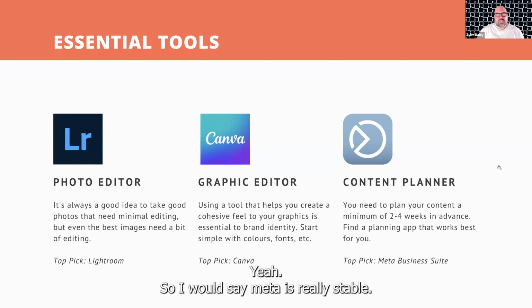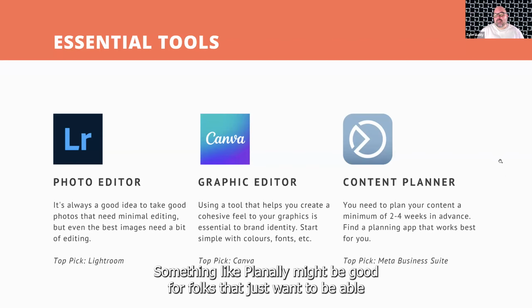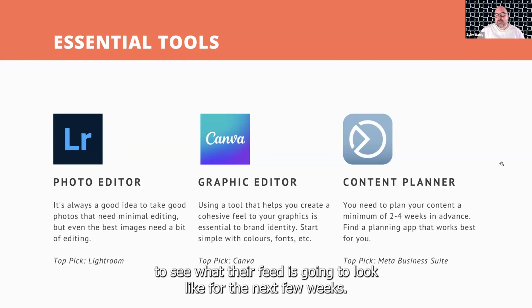So I would say Meta is really stable. Something like Planoly might be good for folks that just want to be able to see what their feed is going to look like for the next few weeks.